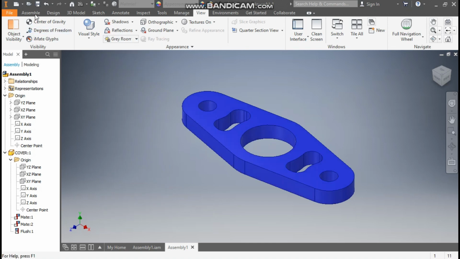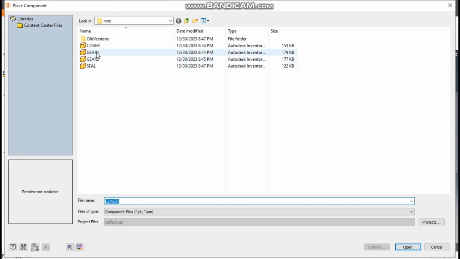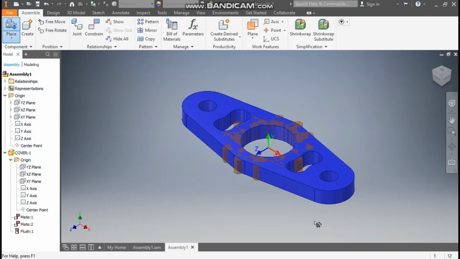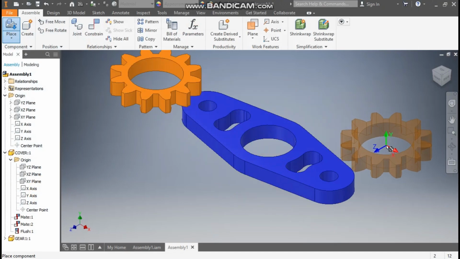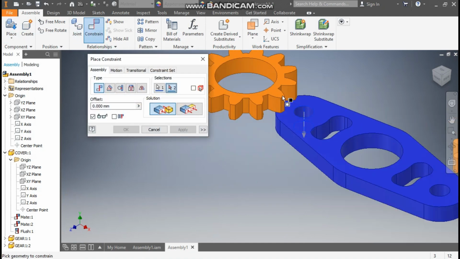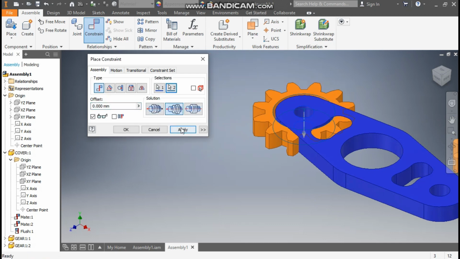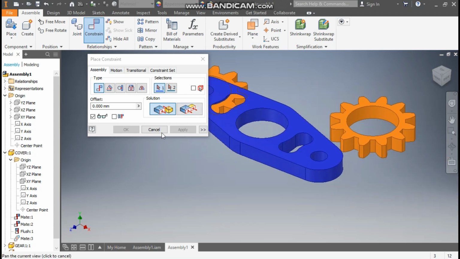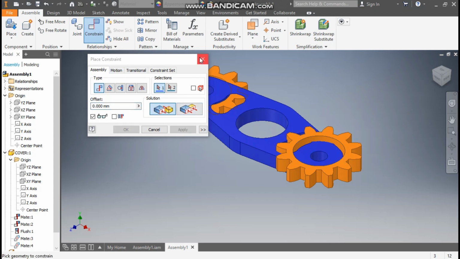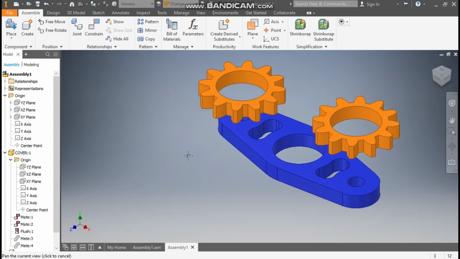Now here go back to the assembly, go to place, and here place the gear 1, open and place it over here and one here. Now escape, go to constraint, select the center axis and select the center axis, go to aligned and apply. Okay, similarly select the center axis and the center axis, apply and exit, and drag these two gears at top.